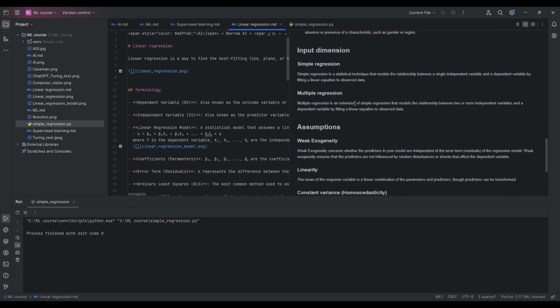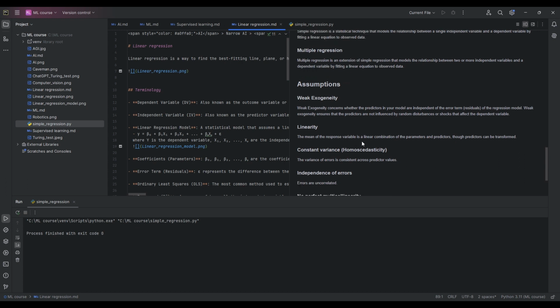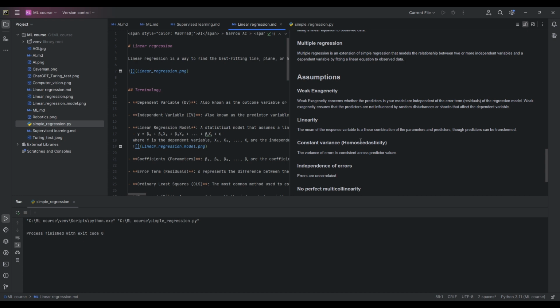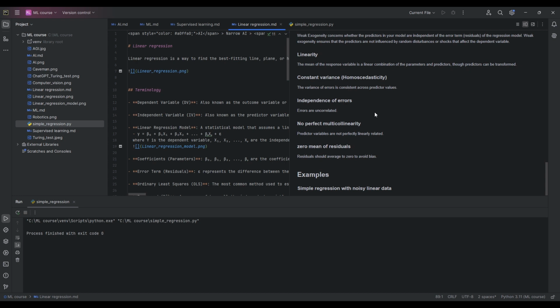And then we're going to go with more advanced multidimensional examples. And there are some assumptions to make the linear regression work well. We are not going to go through them now because we're going to see some examples and then we're going to come back to each of these and explain how these things are going to affect the outcome of our model. So what we're going to do here, we're going to start with a simple regression. As we said, simple regression means one input, one output, and with noisy linear data.